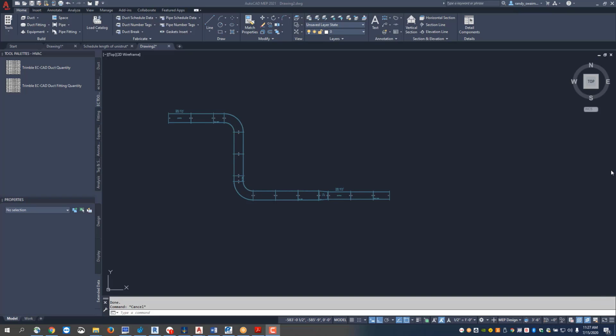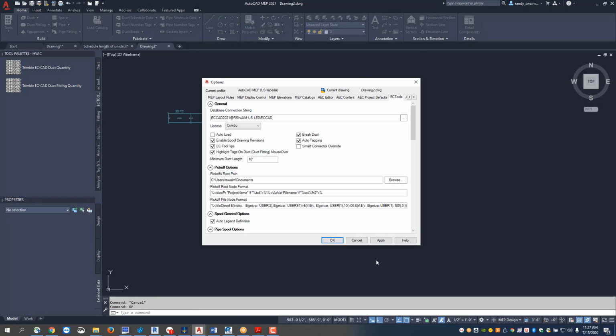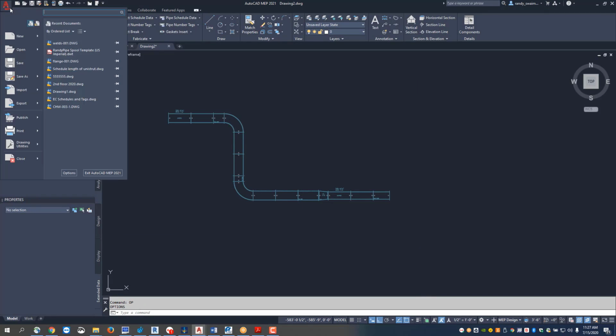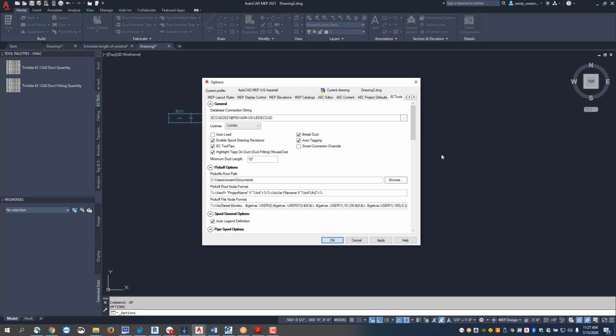You can access your options screen two ways: by either just going to the command line and typing in OP for options and enter. That will pop up your options screen, or you can go to the big red A up here and you can have a pull down on the big red A by just coming here and selecting options here. Either way gets you to the same spot.